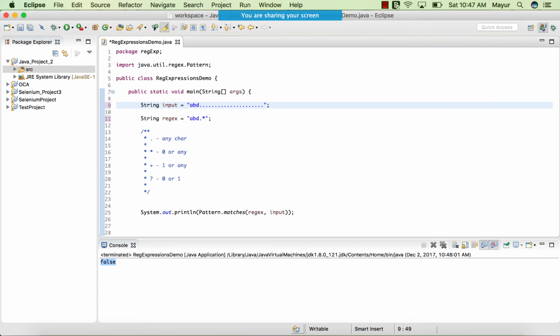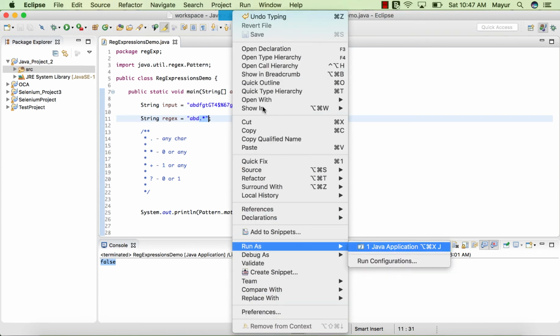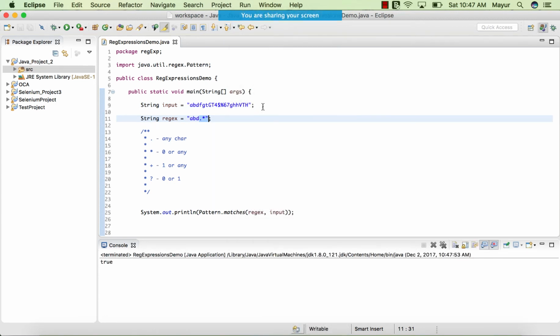And then what does dot represent? Dot represents any character. So when we put dot, it can take anything. It can take numbers, special characters, capital letters, or whatever, anything. So that's how dot star takes everything. So now this particular string can represent anything after ABD. ABD should be there, and then after that dot star, so anything it can accept.